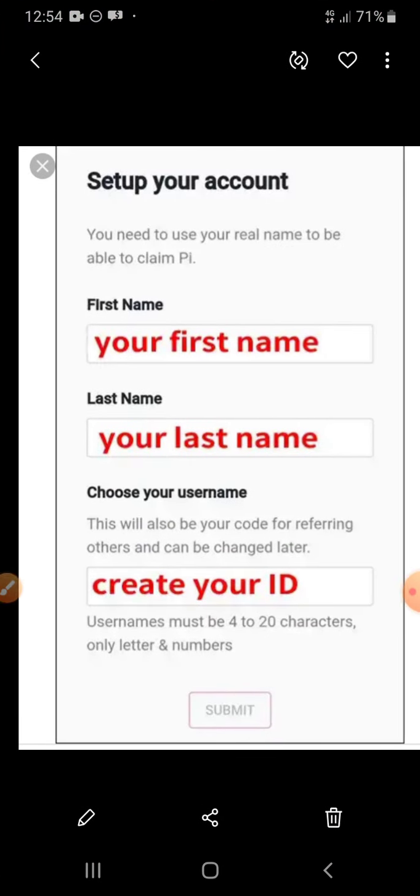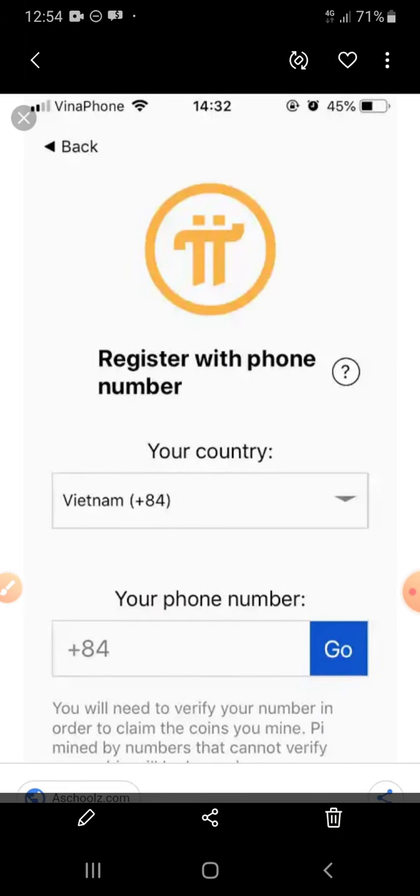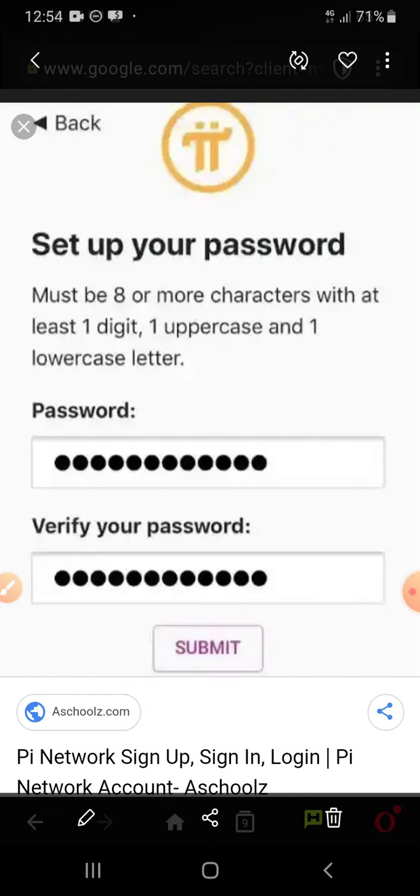So the process is just for you. First of all, you have to input your real name. Make sure you put your real name, your first name and your last name. Then create a username. Then after that, you register with your phone number and make sure you put the country you are in, and make sure the phone number you put is actually working. Then they're going to ask you for your invitation code. I'll be leaving that in the description also. And then you set up your password. We are good to go.